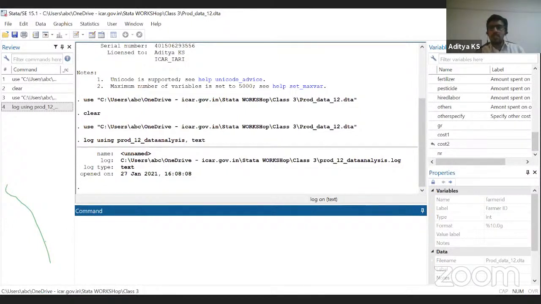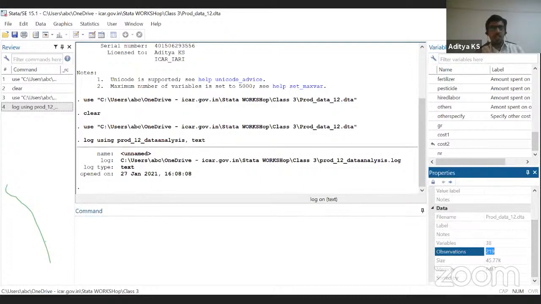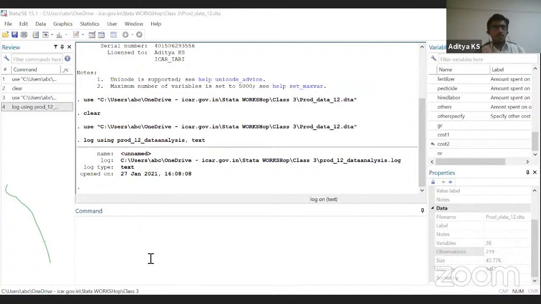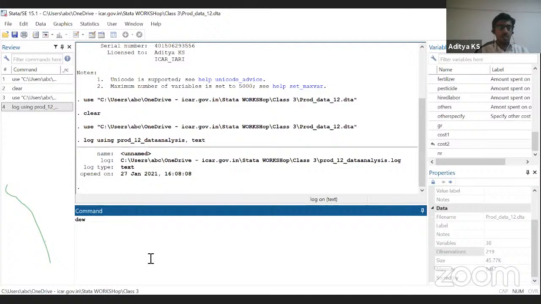Then in the properties window, just scroll down and see how many observations are there. So you can see here in this data set, we have 219 observations. Okay. Now, once you have done this, simply type describe. Okay.